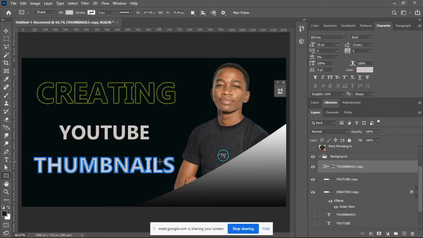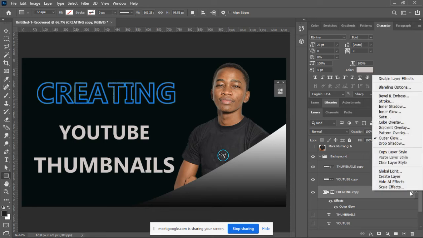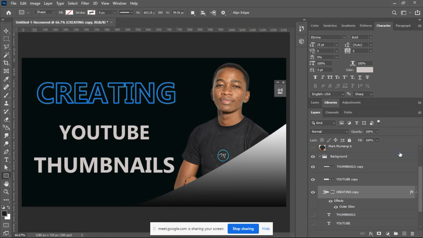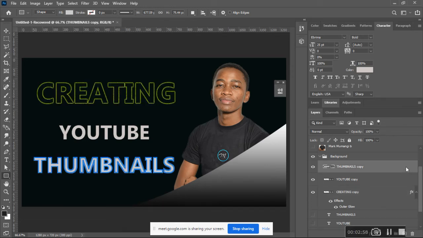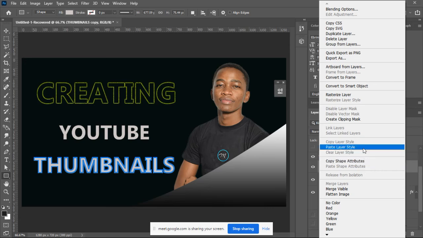We might want to apply the same effects, and I said if you want to apply similar effects, you just right click on the layer where your effects have been applied. You copy the layer style. Don't copy attributes, copy the layer style. Move to the desired layer, right click on it and paste layer style.